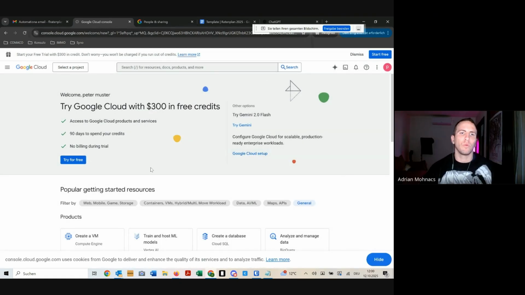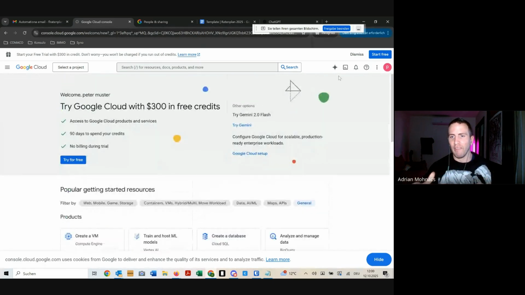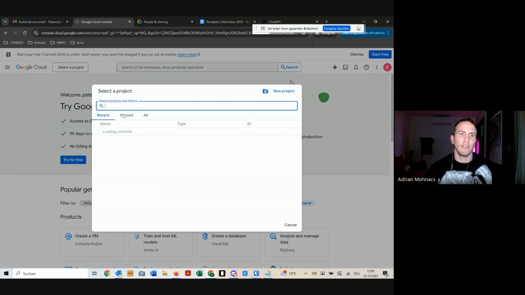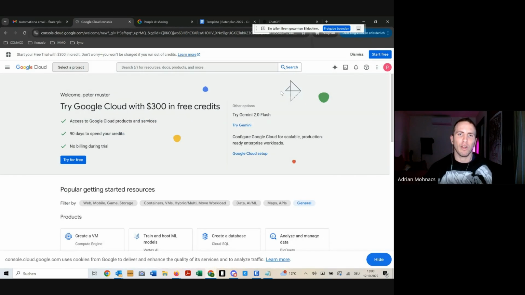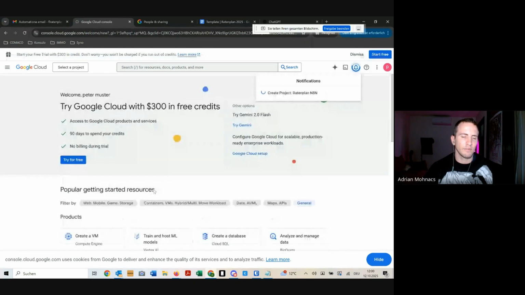Okay, cool. So we're in here, and now we need to create a project that we're going to create a validation key for. So in the top left, it says select project. We want to click top right, new project. Name it whatever you want. Create. Okay. Perfect.